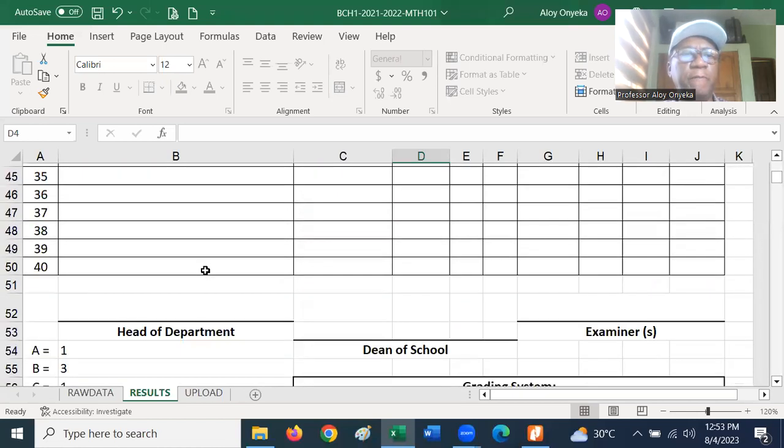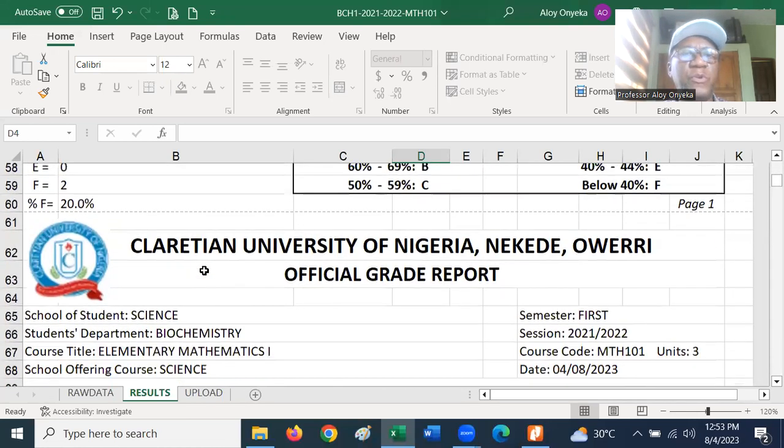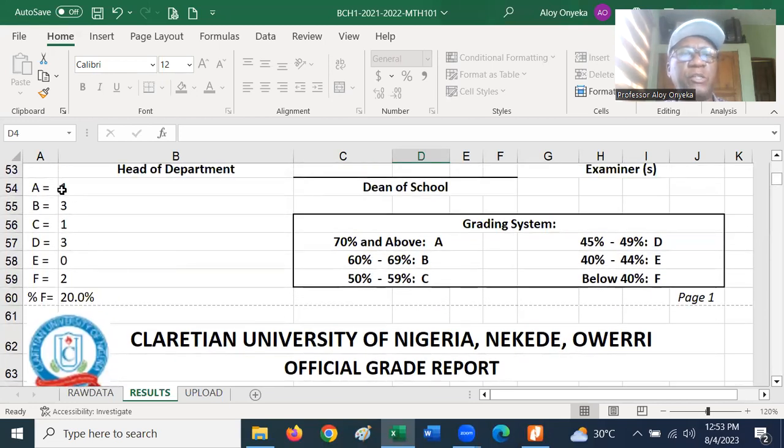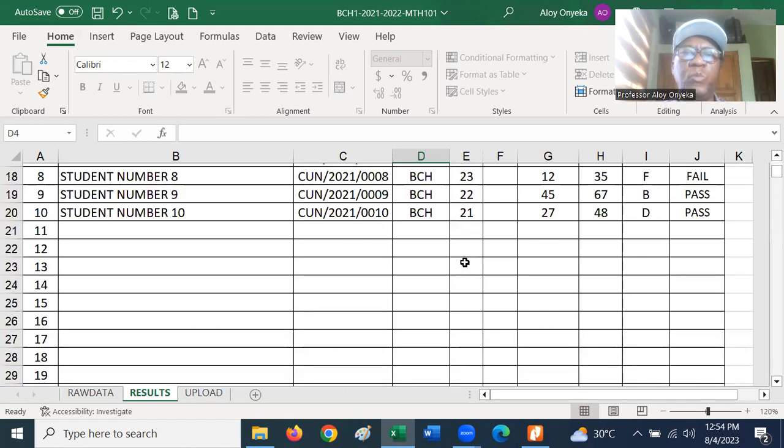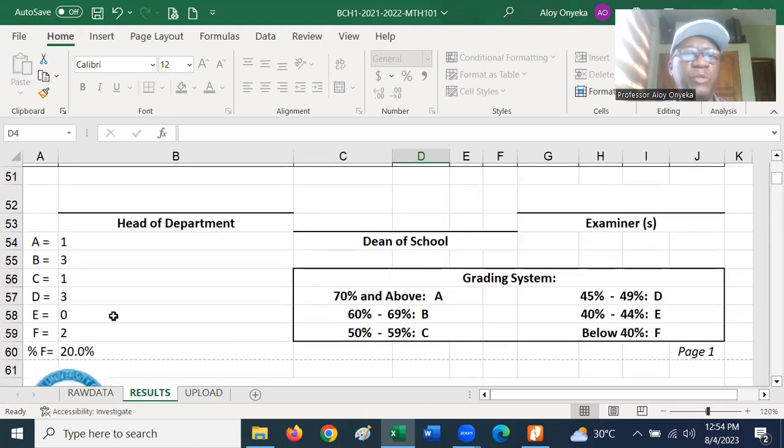Then importantly, if you get to this place, you will see the summary at the bottom here. You see the summary appears automatically. So A is one person had an A, B, 3 persons, C is 1, D is 3, and E, nobody had an E. We have 2F. Of course, percentage failure is 20%. So when you present this for departmental Board of Studies meeting, they will simply look at the summary page here and use it to assess. If they feel that the percentage failure is so much, then the boards can take decisions to moderate the result.